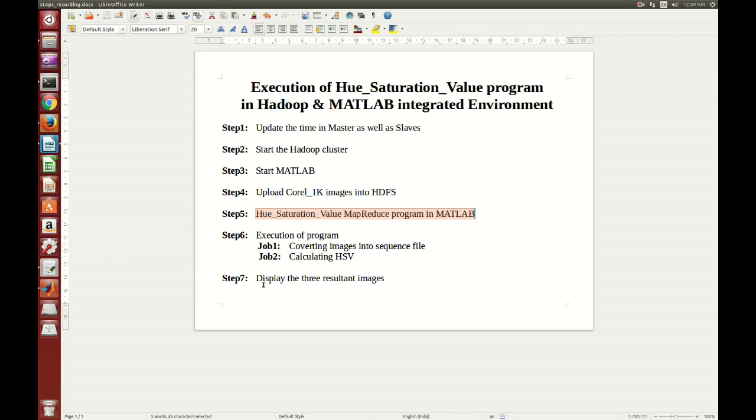Now we are doing step 6, converting images into a sequence file and calculating HSV. Both will be done in the entire step 6. Even in our code, we have also written step 7, which is going to display the resultant 3 images out of the 1000 images. So we'll see the processing there.